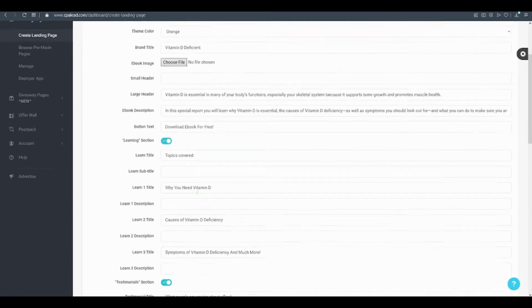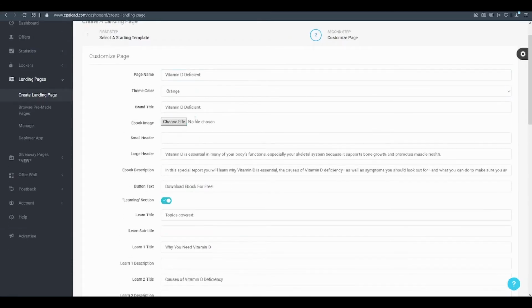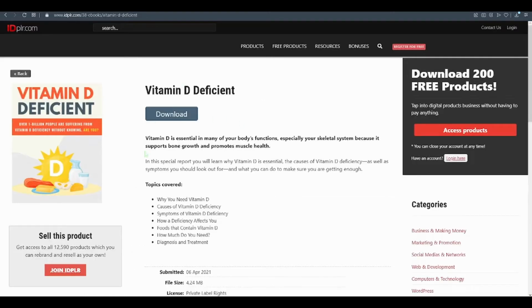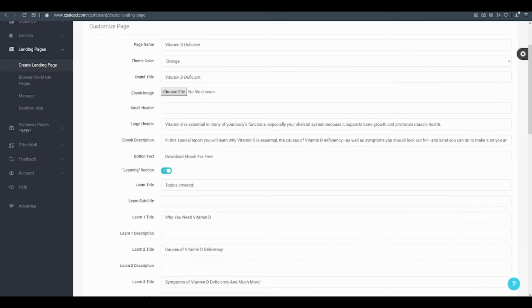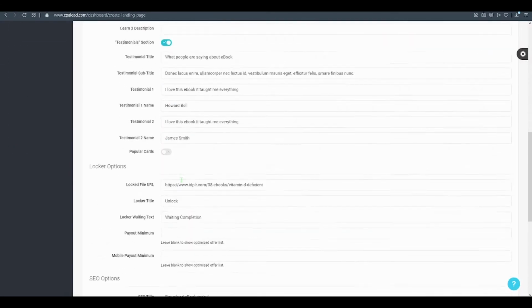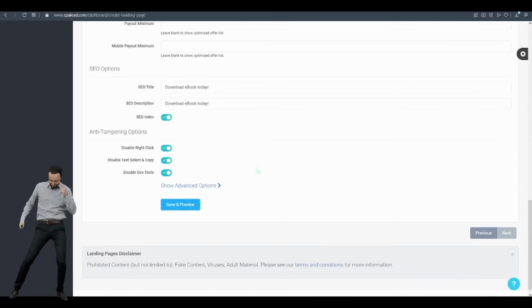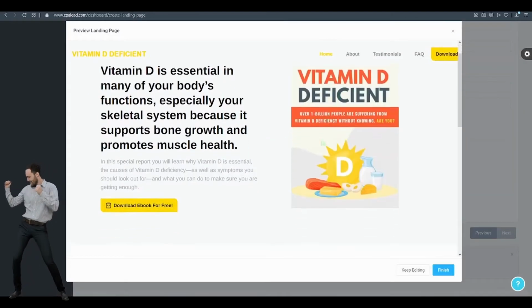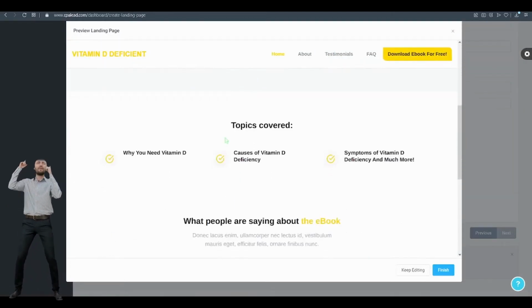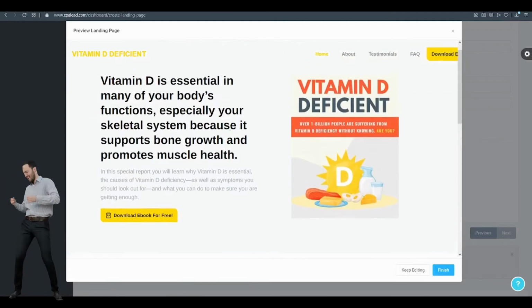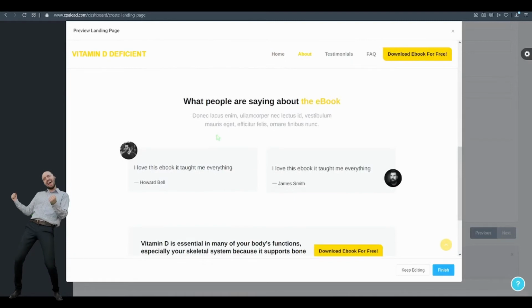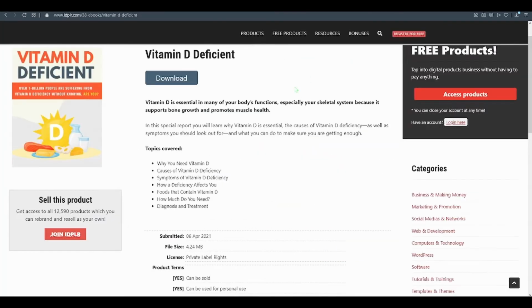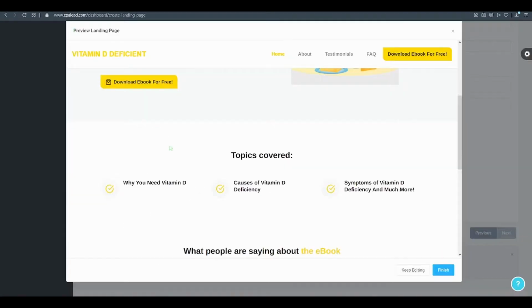So I just picked vitamin D deficiency, and I basically copy pasted everything from here to CPA Lead, and look how it goes, how it looks. And you can do it too, but you can pick any other international offer, or any other free product or whatever.